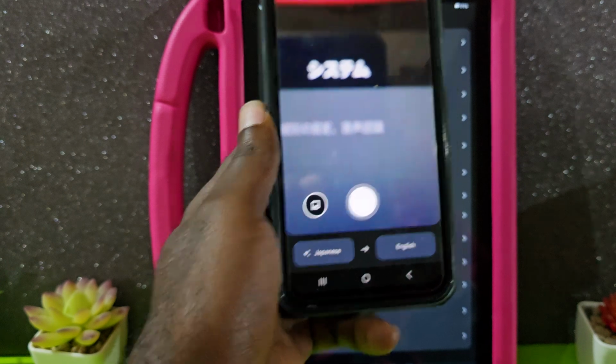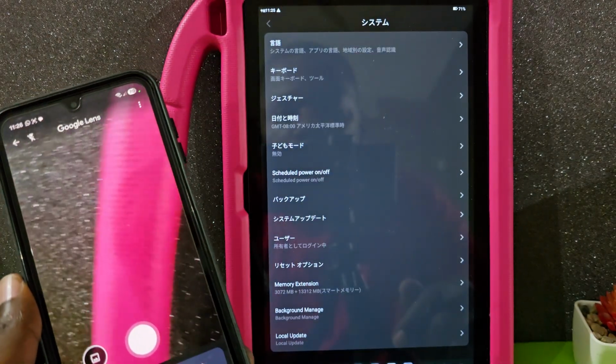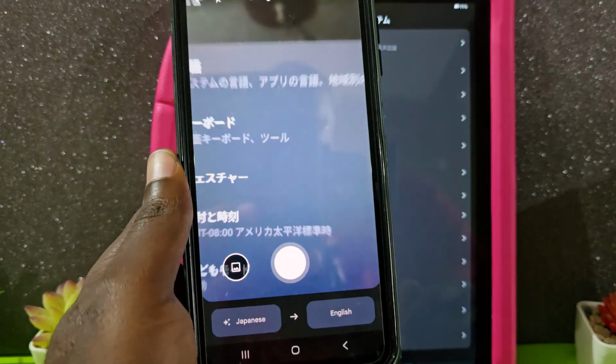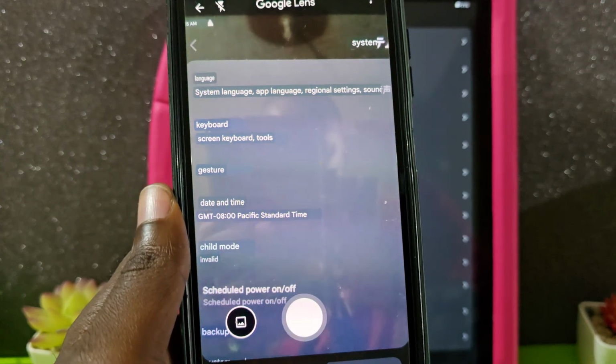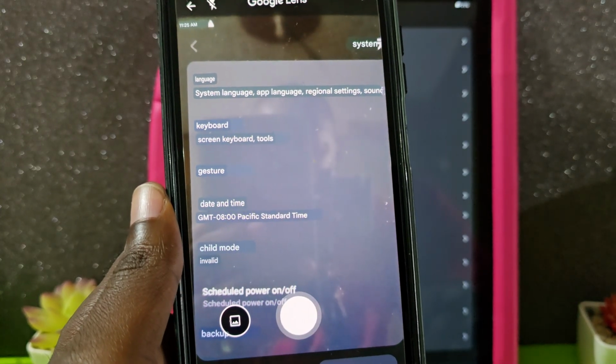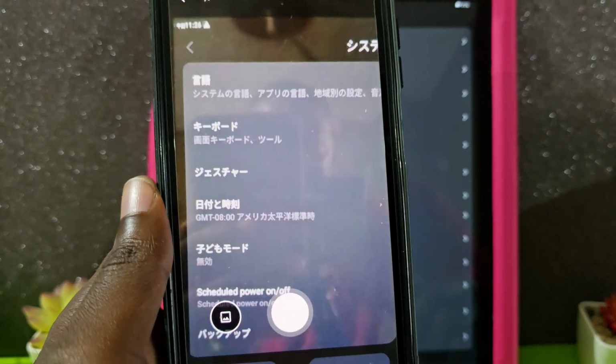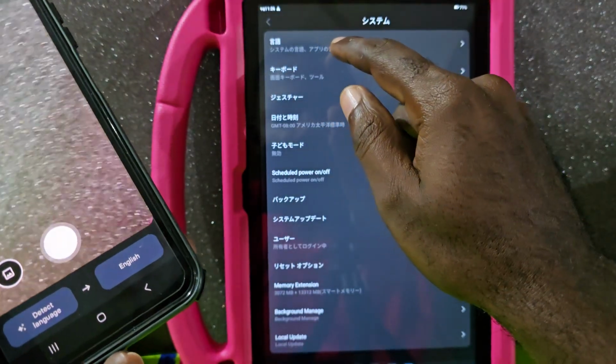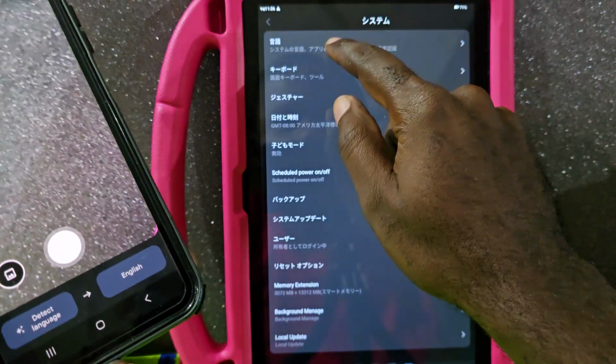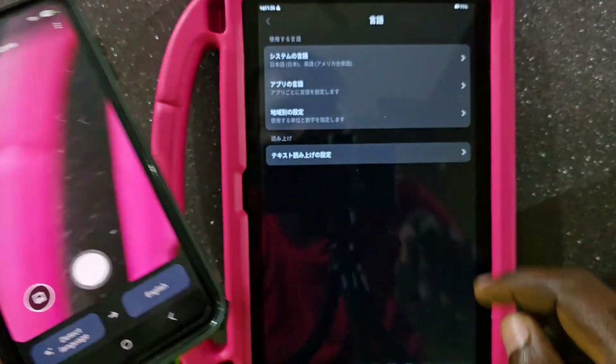All right, so it says system at the top there. You can see it. All right, so now we're going to look for anything involving language on the system. So it says system language. There you go. So right at the top there, it says system language, app language, regional settings, and that's the one we want. So we're going to go for this first option up here. So we're going to tap, and we're going to look at the options here.